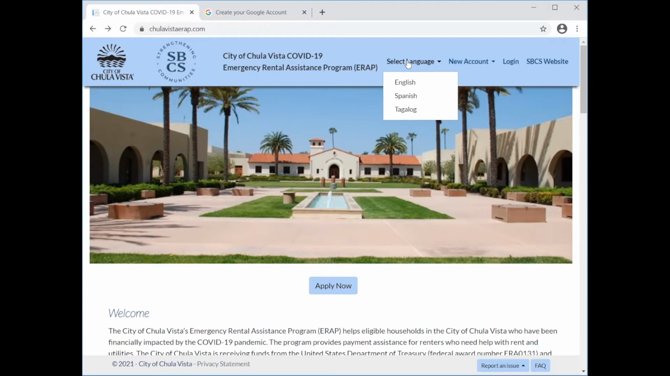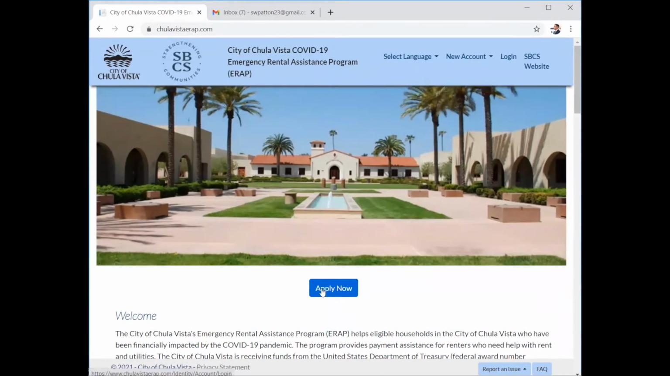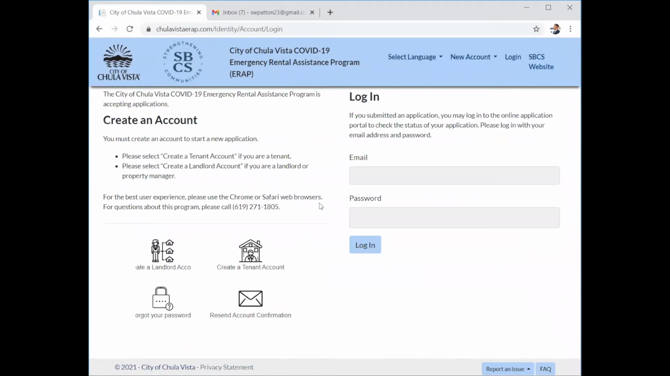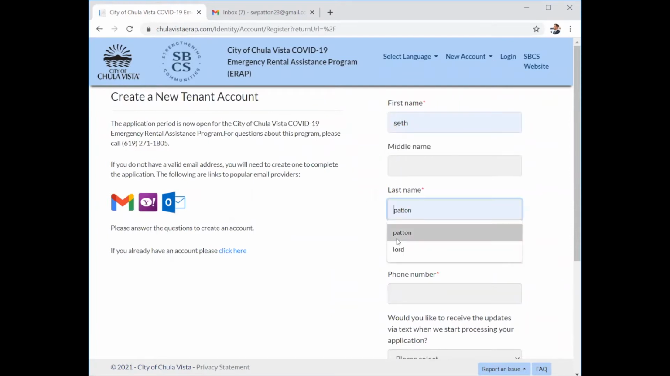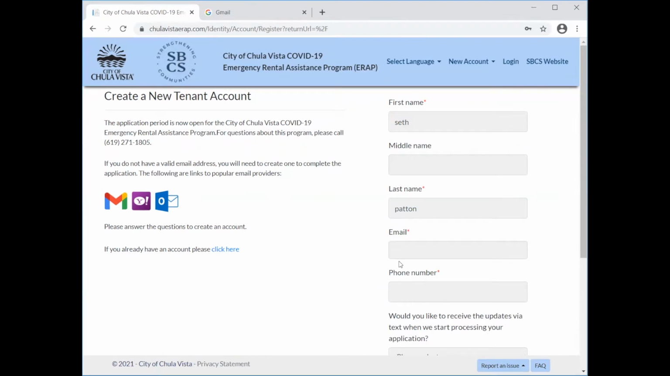Once the preferred language has been selected, applicants can select Apply Now, where they will be prompted to create an account. If it is a tenant who is applying, they should select Create a Tenant Account, and they can begin their registration process. In order to apply, applicants will need an email address. If an applicant does not already have an email address, they can simply click one of the icons on the left side of the screen to be taken to a free email service provider, for example, Gmail.